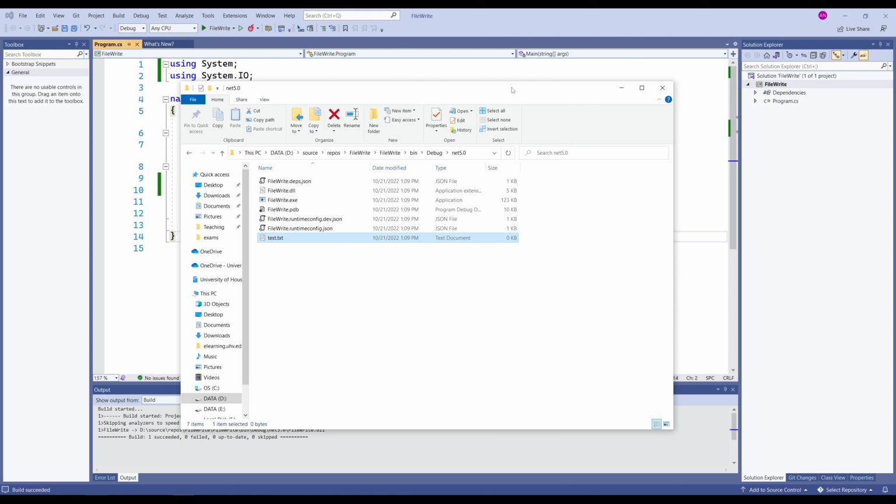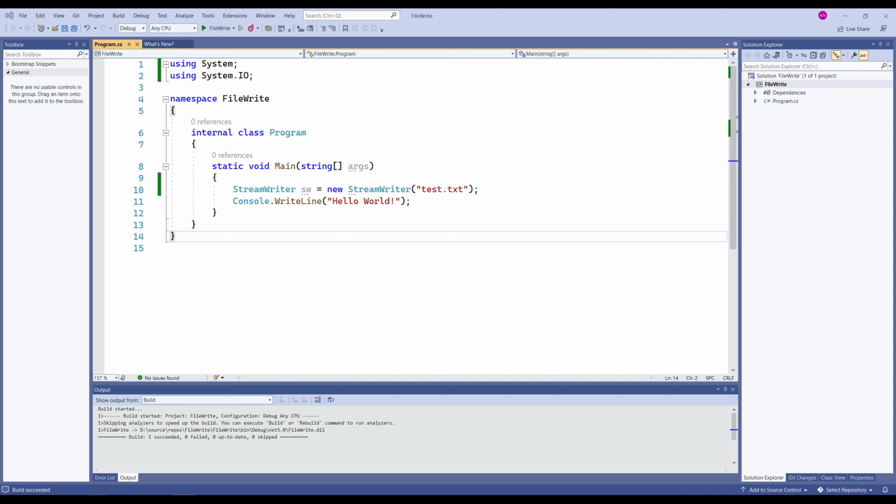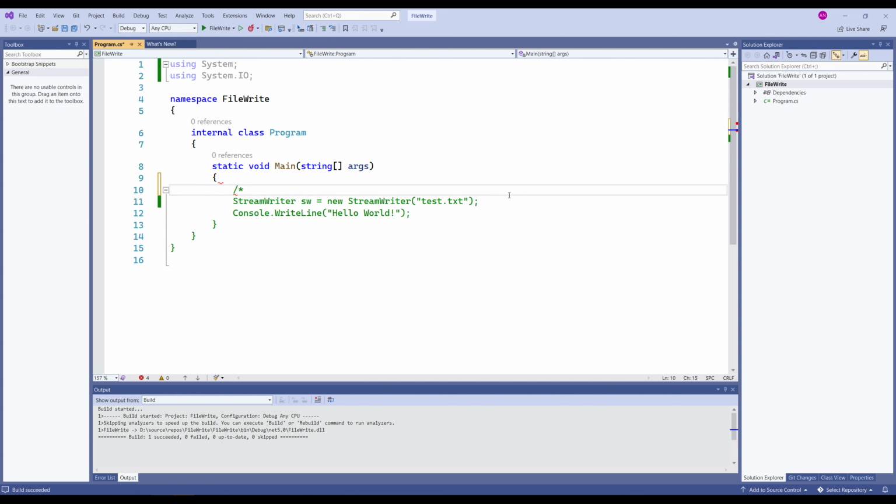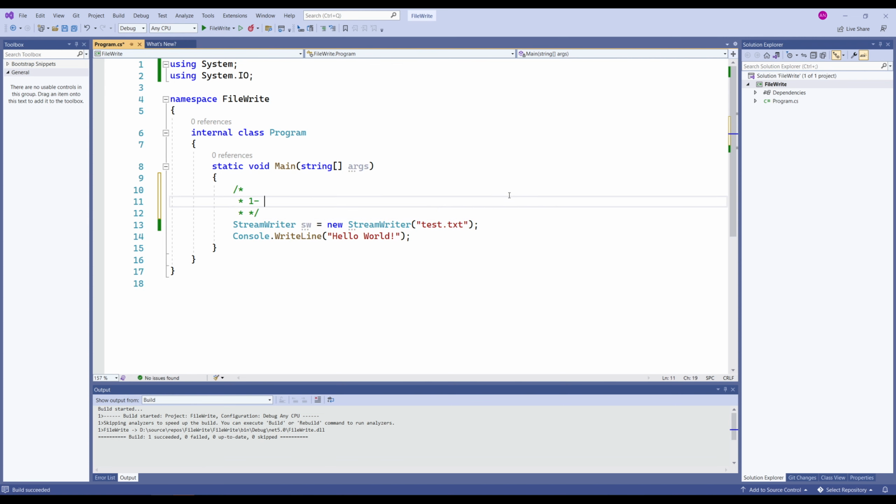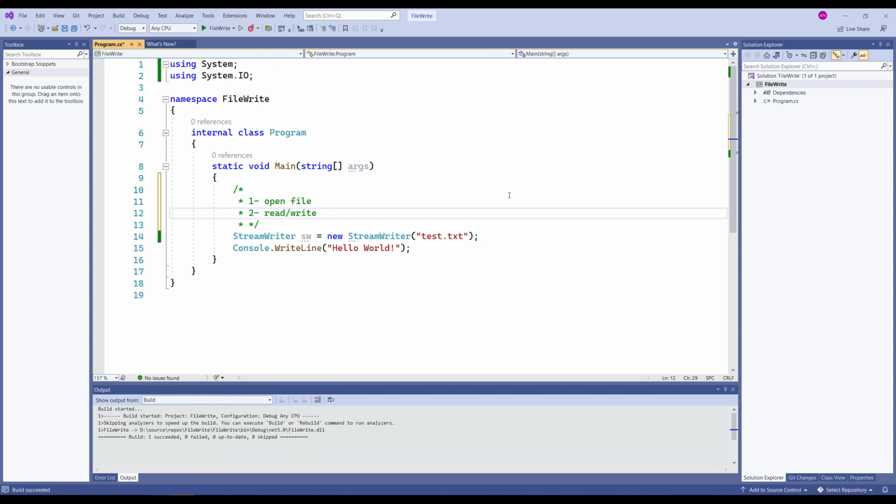Now, when dealing with files, you have to know that there are three things that you need to do. One, open the file, whether for read or write. Two, either read or write the file. And the third thing that you need to do is to close the file. That is something that a lot of people forget to do, and I'm going to show you an example of what happens if you forget, and how the operating system is going to react.